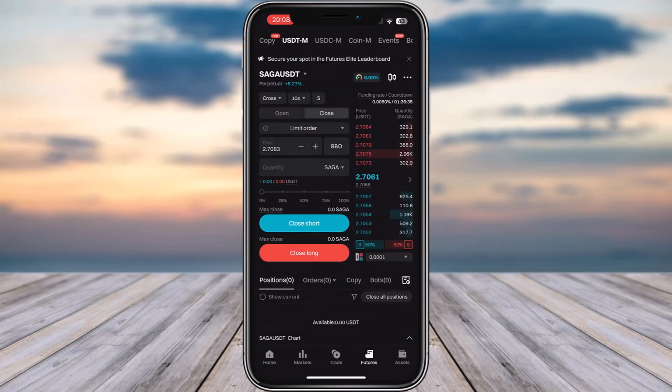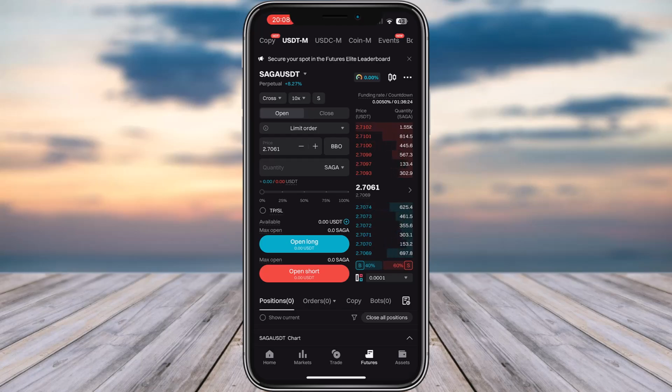Now you're going to go back, and if you would like to simply open one, then you can add in the limit order as usual, your price, your quantity, your TP and SL amount in USD accordingly, and then tap on open long if you would like it for the future to go up. Or if you want it to go short, then tap on open short and let it register.